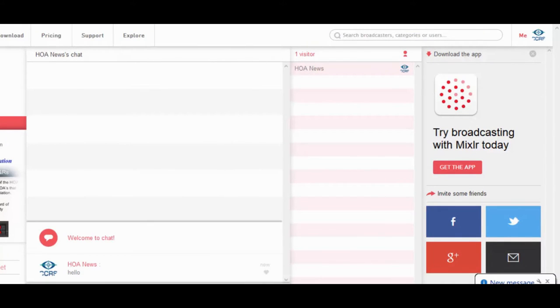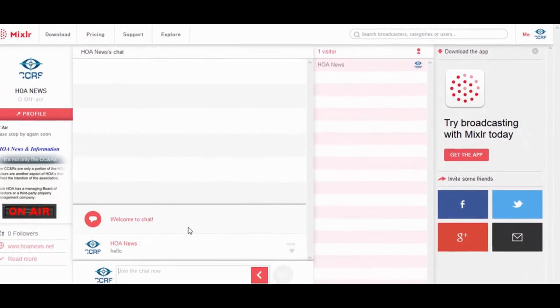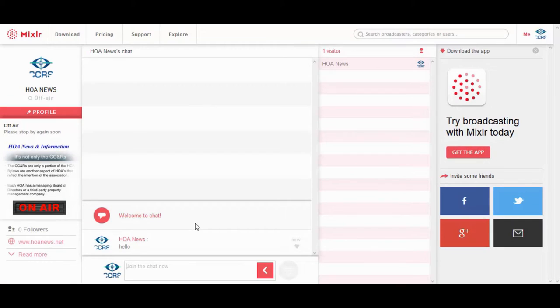And the nice thing about this is if you're doing an interview and you have people that want to come up and ask questions about the person you're interviewing, they can come up here and text in their questions. And then you can relay those to the person that you're interviewing, or the person you're interviewing can actually be logged onto this page as well. And they can see the questions as they come up. Okay. It's a real cool feature.